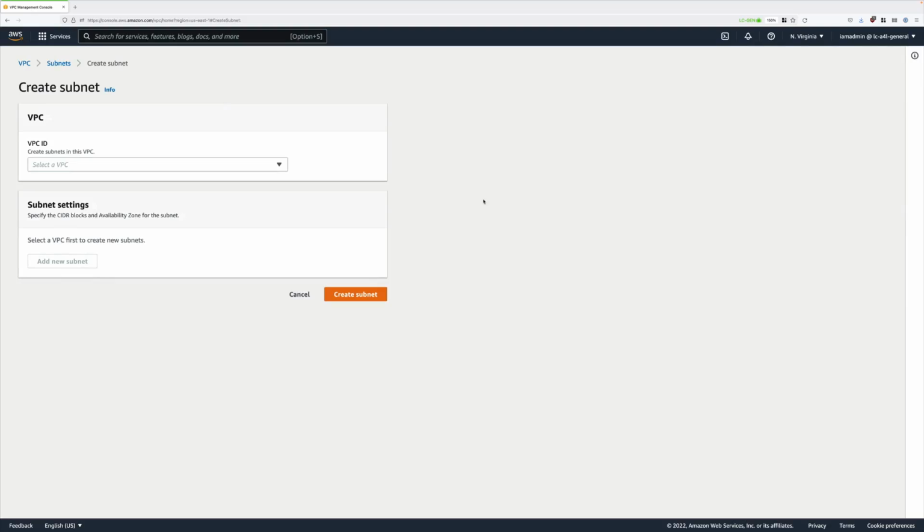Now, this is one area of the console that has been recently updated, and it's made it significantly more efficient. Instead of having to create each subnet individually, now we can create a batch of subnets at the same time. So to do that, first we need to select the VPC ID that these subnets will be created within, and we're going to create 4 subnets at a time. We're going to do all of the ones in AZA, all of the ones in AZB, and then finally all of the ones in AZC.